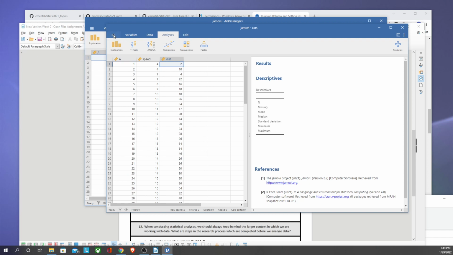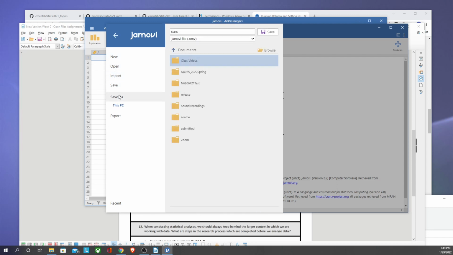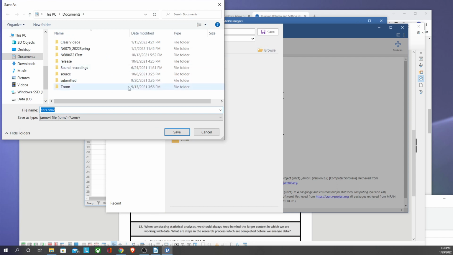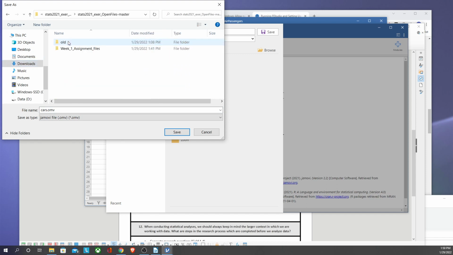So I'm going to go to the File menu to Save As, and we're going to go find the folder that we're going to save in. Again, we're in the Downloads. I think I'm in this first stats folder on mine, and I'm going to save the cars OMV file and hit Save.